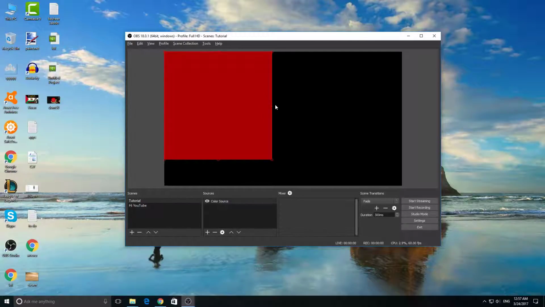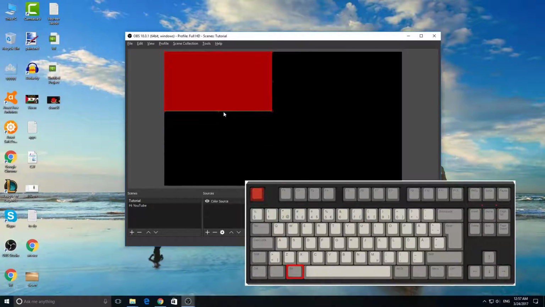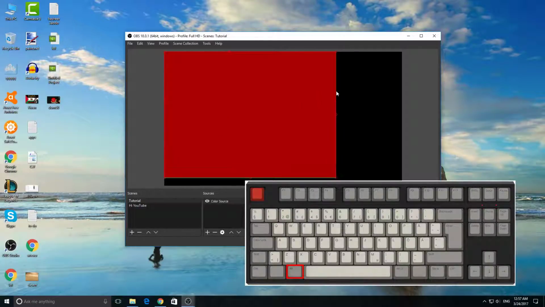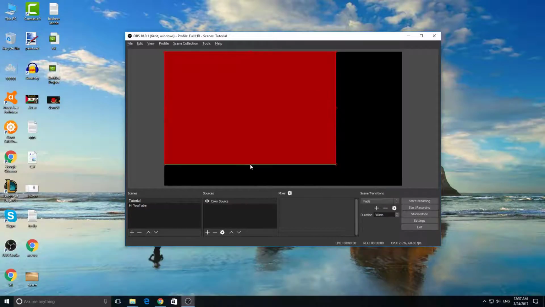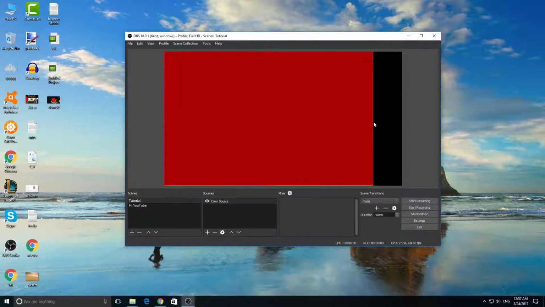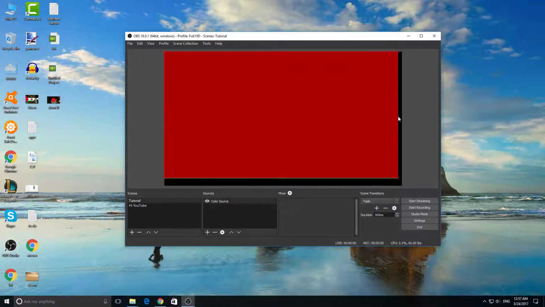So in order to make it as you want, just hold the Alt key on your keyboard and you can shrink it like that. You see how easy it is? So now you can make it exactly the way you want it. You see, I can even make it fit exactly on the entire screen.